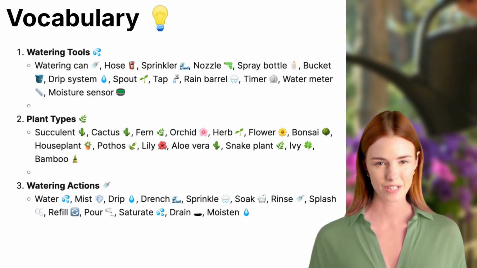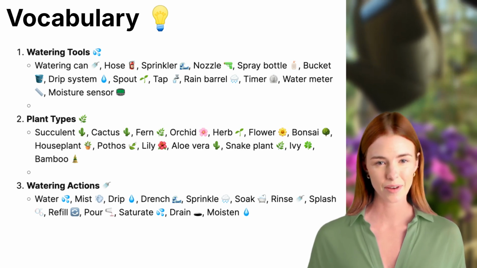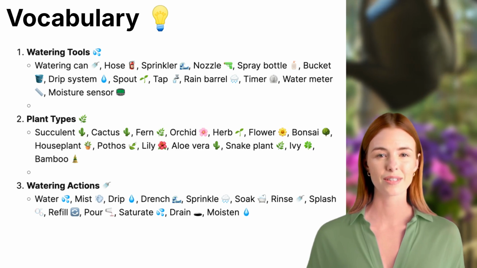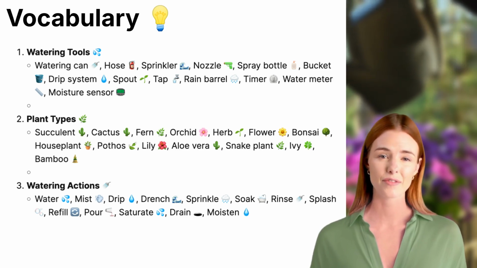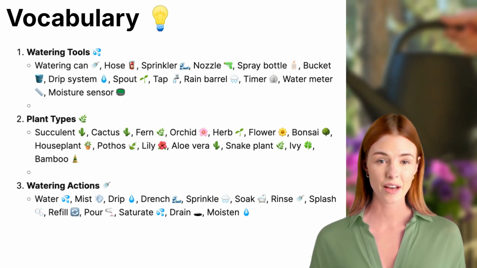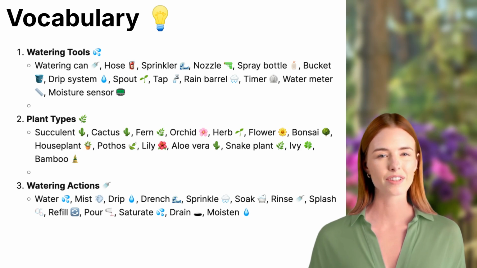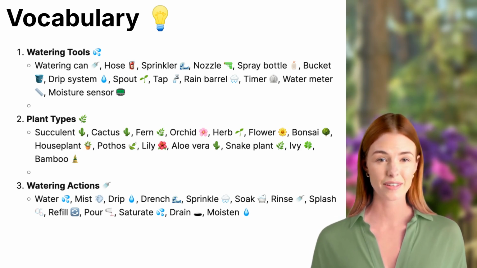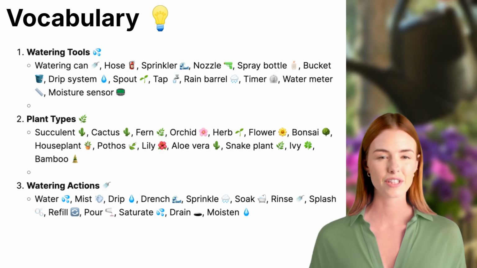Bonsai, a miniature tree grown in a pot, requiring detailed care. Houseplant, any plant that grows indoors. Pothos, a popular vine-like houseplant with heart-shaped leaves. Lily, a flowering plant known for its large, showy blooms. Aloe vera, a medicinal succulent often used to treat skin conditions.